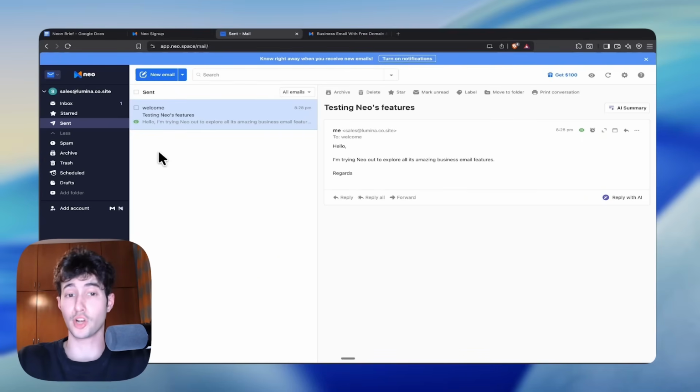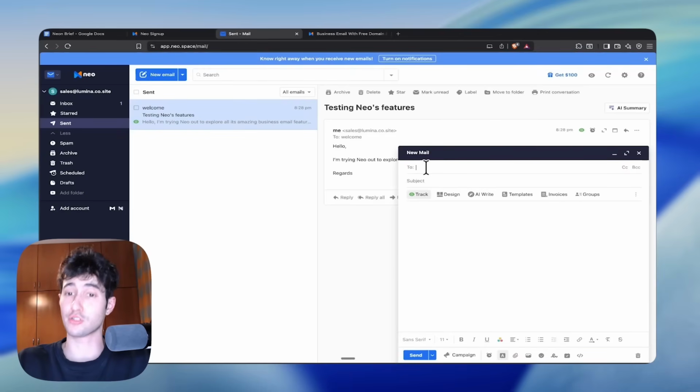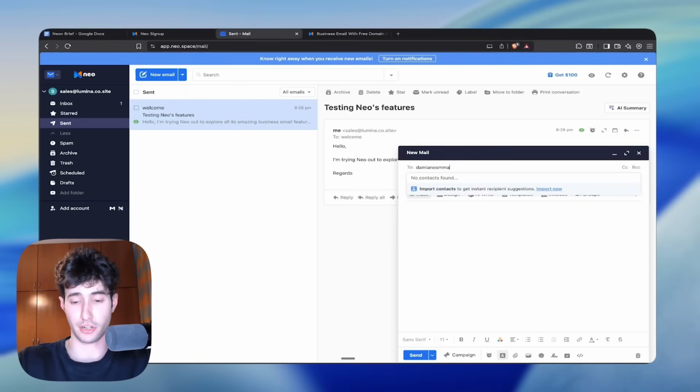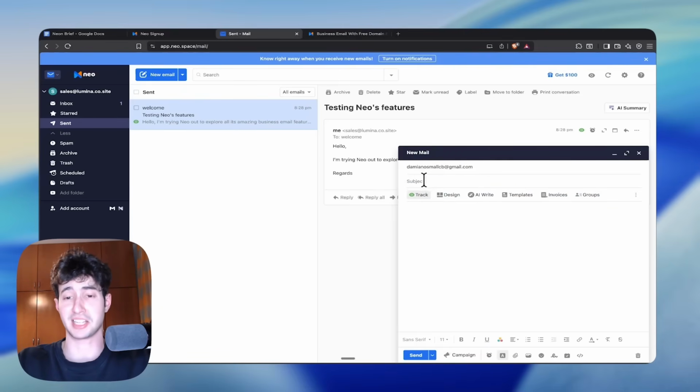But now what I want to show you are the signature features that Neo offers. And the first thing that I want to show you is their AI email writer, which we can access by coming over here and clicking on new email, which at first looks like a standard email sender. Over here we can add in the email address of the person that we want to email, then we can add in the subject line, but underneath the subject line we have all of these options. We have design, AI write, templates, invoices, and groups. But the first thing that I want to show you is their AI write feature, because if I actually click on this, you will see that this gives me two options.